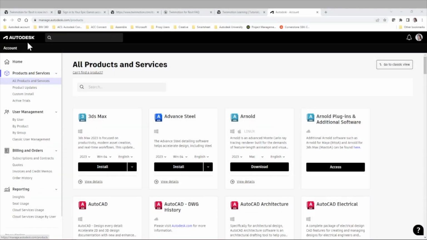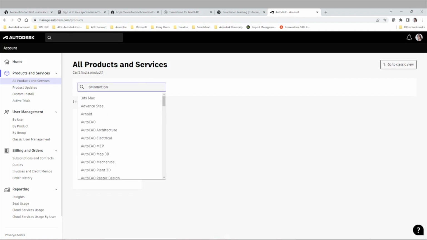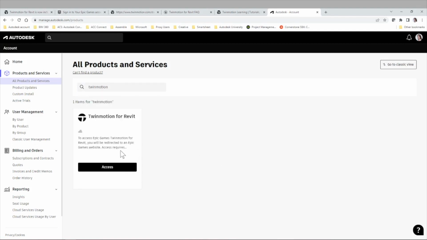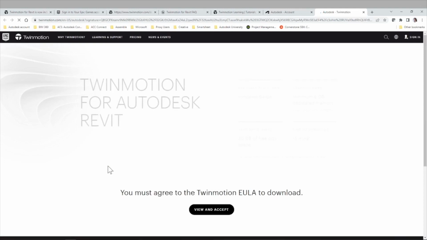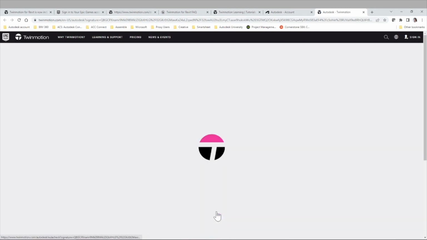Now, how do you install Twinmotion for Revit? Well, if you're the contract manager or have access to the products, you can go to manage.autodesk.com, sign in with your Autodesk username and password, which is usually your work email, and the password for Autodesk products. And then in the All Products and Services tab, you can just type Twinmotion. You'll find Twinmotion for Revit, which will take you to another hyperlink in which you can actually download the installer. It will take a while because it's a bit heavy, but just be patient and accept the terms and conditions and download.